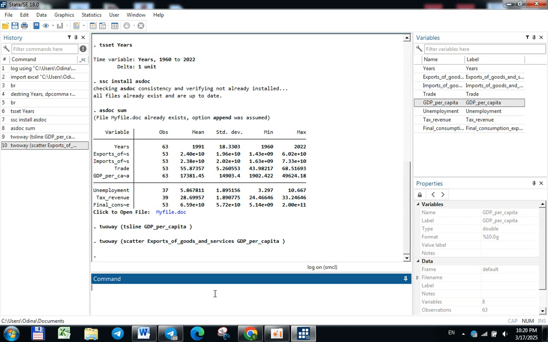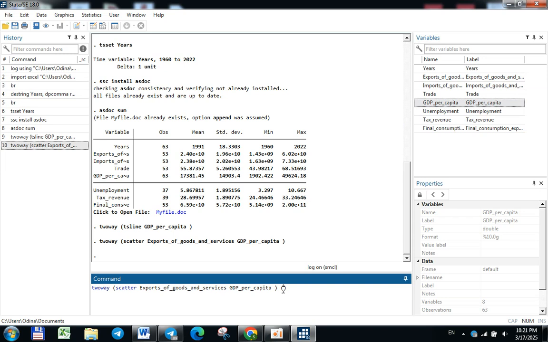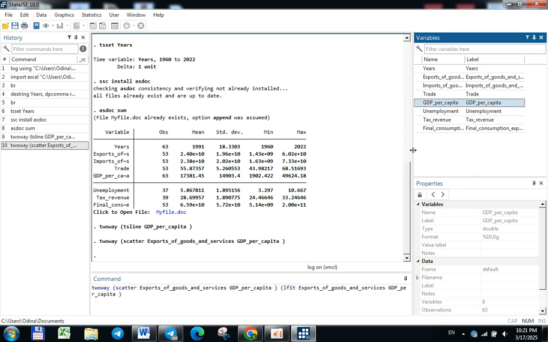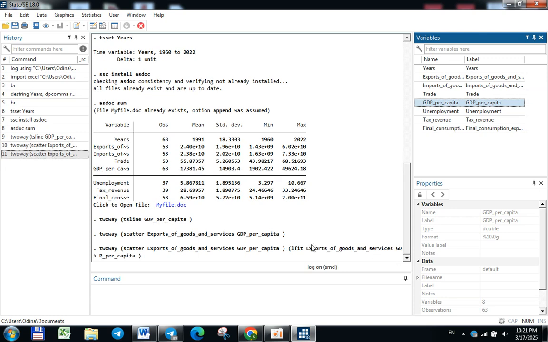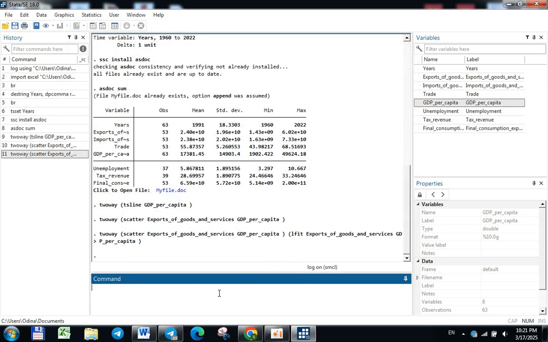The next command is, so I think I've made a little bit of a mistake and I'm sorry for it, so let me correct it. So exports of goods and services, and GDP per capita, and then it's my bad, sorry. And the same situation happens, and that's it. And here it is. And it's a positive relationship. Here is the positive relationship. So let's go on.